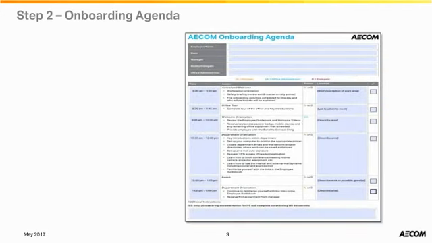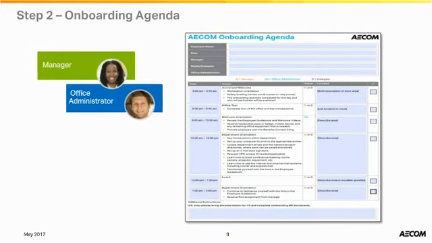Step 2 addresses the onboarding agenda. Here you see the onboarding agenda, which represents one of the many components of our onboarding program. In collaboration with the office administrator, the manager will need to complete the agenda and decide how the employee's first day will flow. The advanced planning of the new hire's first day is a key responsibility of the manager and the main component of successful onboarding.